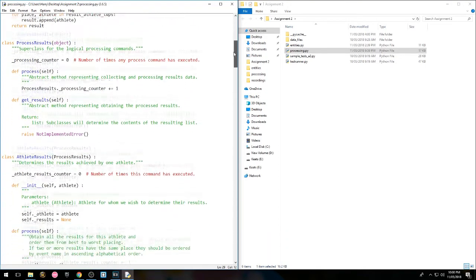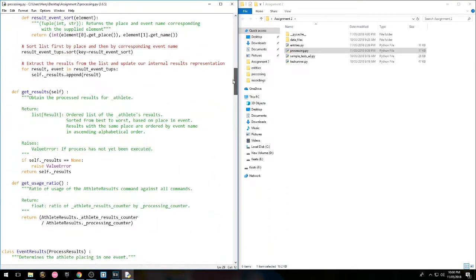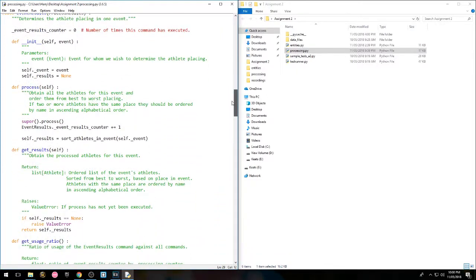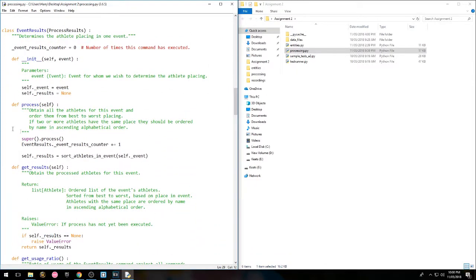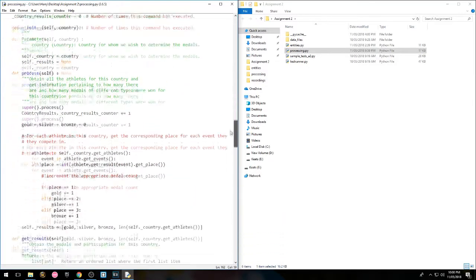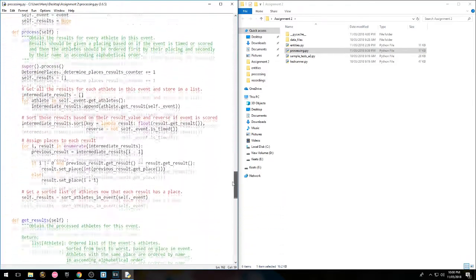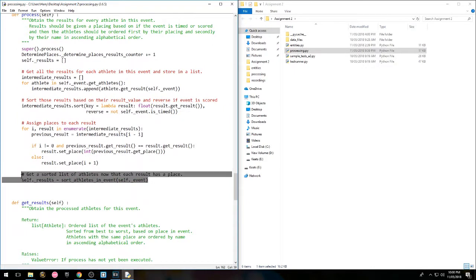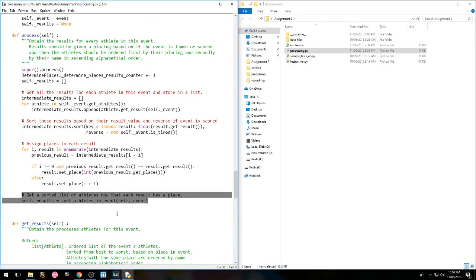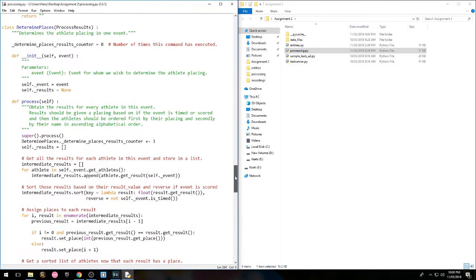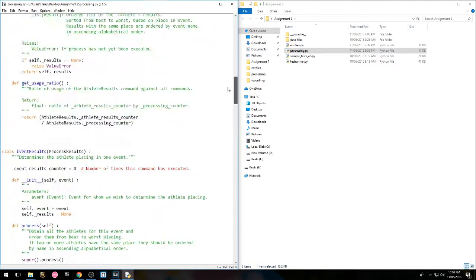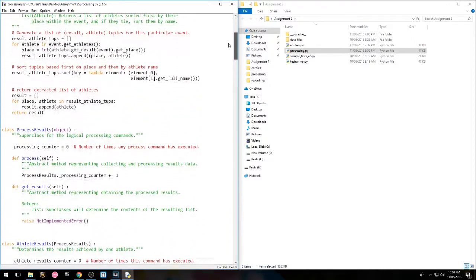So to see the effects of separating that out, if we come into EventResults and look at our process method here, we can see it's practically now a one-liner. And I find that quite nice. Similarly, if we come down into DeterminePlaces, we also simplified the very end of this, and this is also now quite readable.